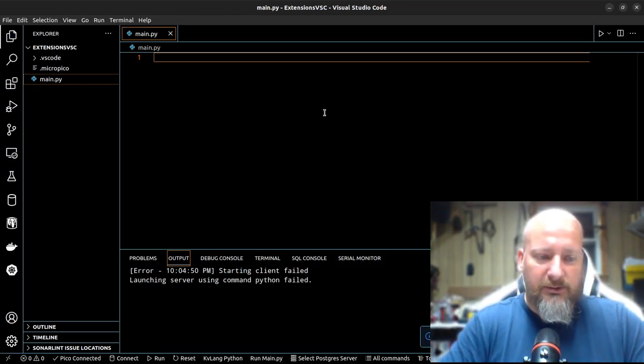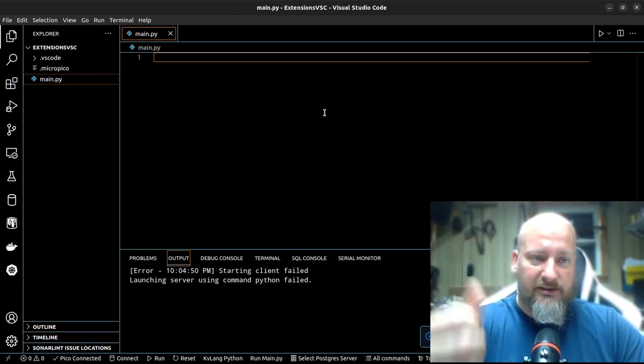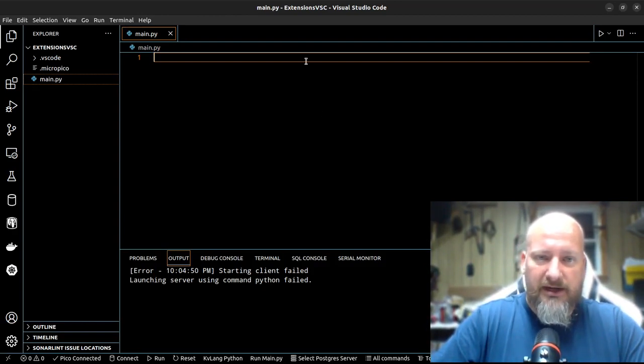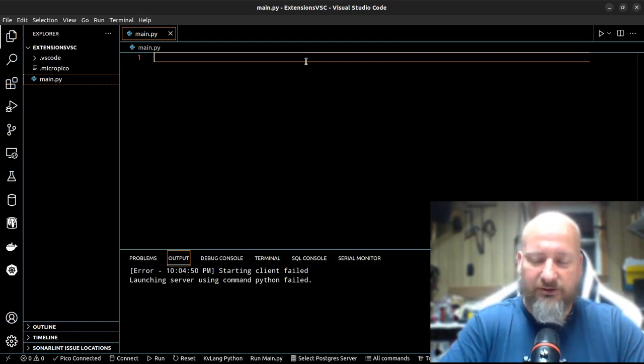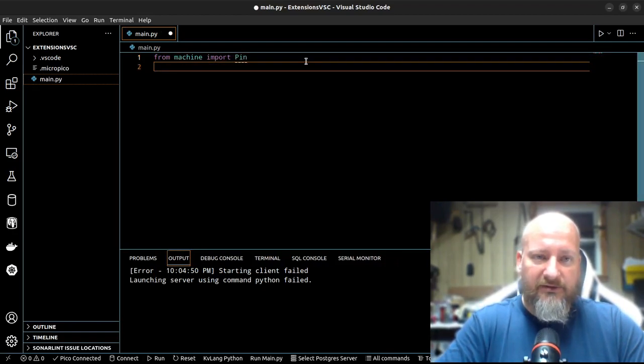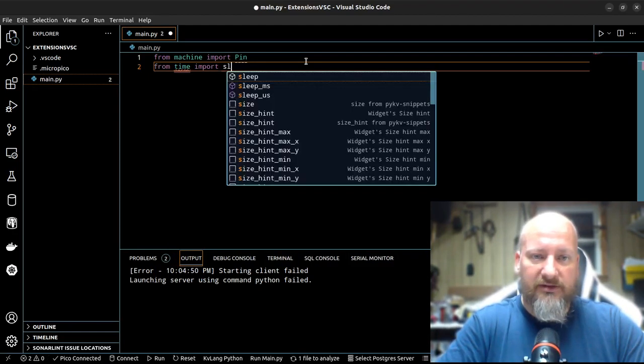We're going to tell the board to turn on the LED to say hi to us. So right up here, we're going to add in some code. We're going to have to add in a library. We're actually going to add in two. We're going to say from machine import Pin, capital P-I-N, and then from time import sleep.